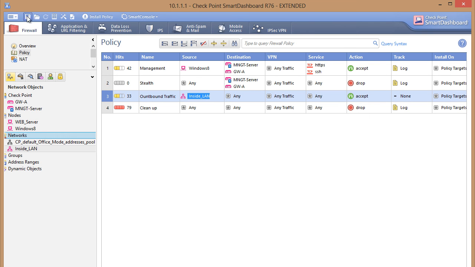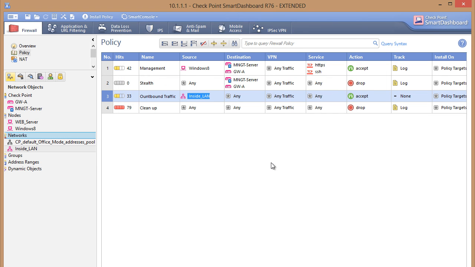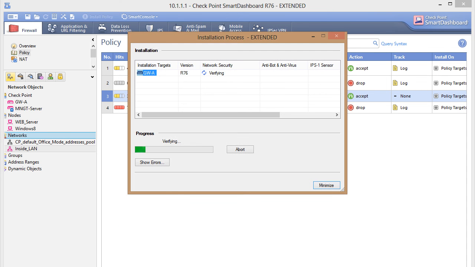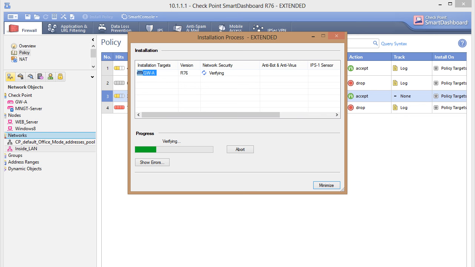I'm going to save this now. I'm going to push the policy, and let's see if we can have access to the internet from our Windows XP machine. As soon as the policy is successful, we're going to go to this machine here and access the internet. Make sure that works okay. And after that, we add the rule for the web server, and we'll try and access the web server from the outside.